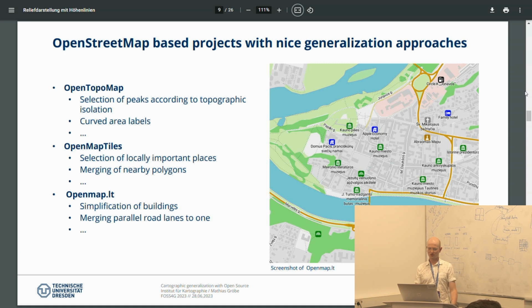We have to merge nearby polygons and small polygons to create more efficient vector tiles. There's also simplification. OpenMapTiles is a very nice example of what's possible with generalization and OpenStreetMap. We have a great algorithm for simplifying buildings. I've put screenshots here. It looks very clear to me. If I would put OSM Carto there, it wouldn't look so nice. We also have merging of parallel road lines, implemented also with PostgreSQL.